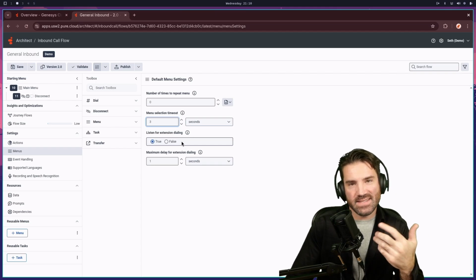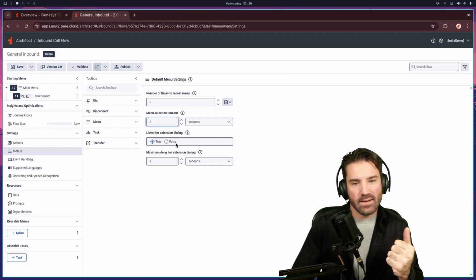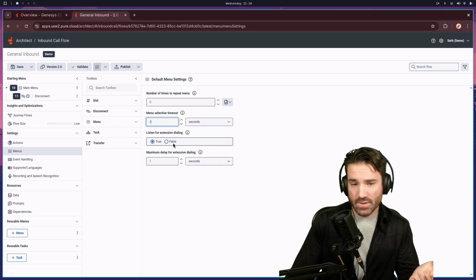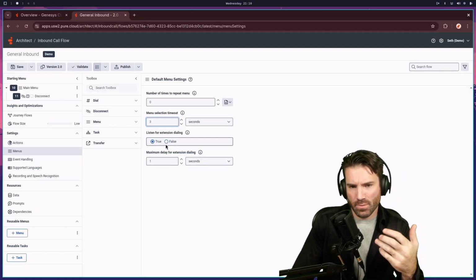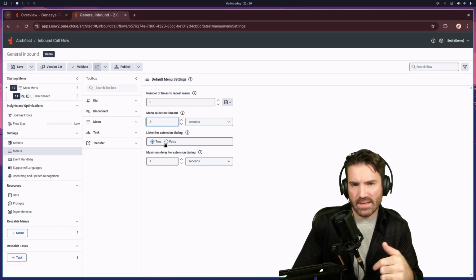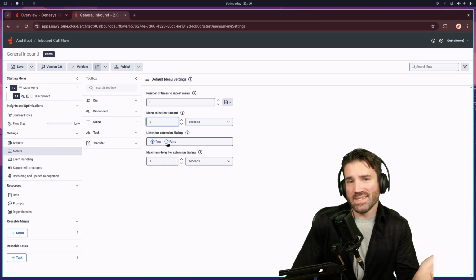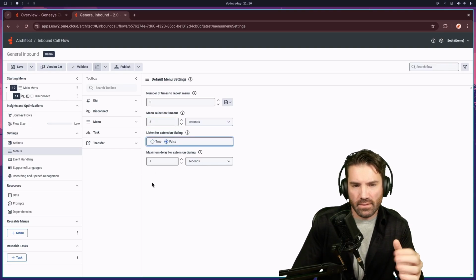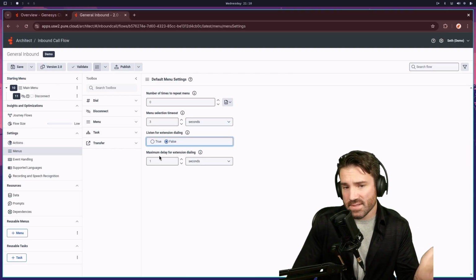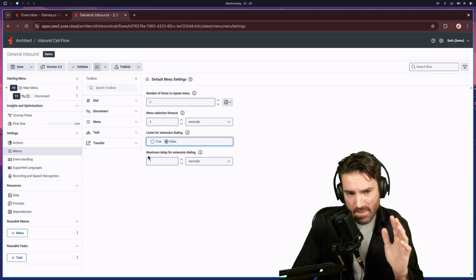Extension dialing is just not that popular these days. Not a whole lot of agents really even have extensions anymore. And because we're moving to much more of a digital interface these days, phones, all that kind of stuff, you don't really need extensions. So why default to it? I'm just going to go ahead and click it to false. And that just invalidates what we've got down here for the extension dialing. So that's some default settings I like to change about menus right off the bat.